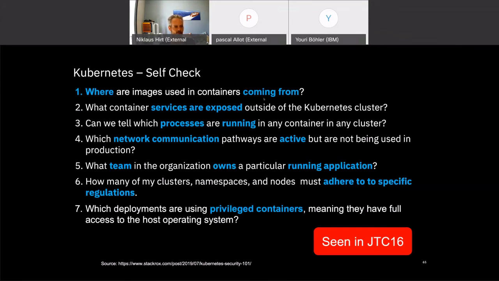Okay, then what network communication pathways are active? That's a pretty easy one. So just make sure to know what is open, what pathways are active. That goes together with the services that are exposed.